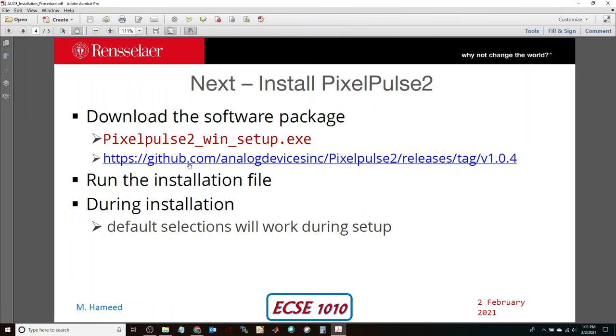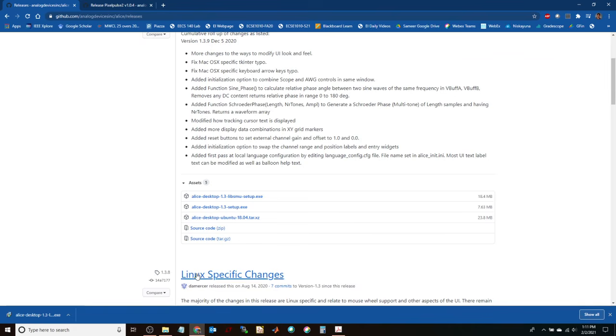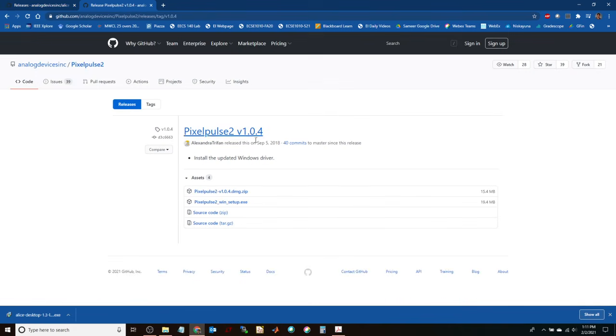Again, we have a link here, a GitHub repository. I have already opened that up in my Chrome browser, and I'm going to grab the Windows setup file for PixelPulse 2. I'm going to download that and I'm going to install it. And as before, I'm going to leave the default selections as is throughout the installation, the setup procedure. So let's see, I'm going to go into my Chrome. I've opened PixelPulse 2 right here, and I'm going to grab the Windows setup. And if you're a Mac user, you would grab that.